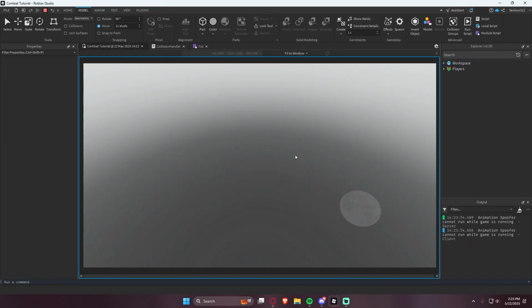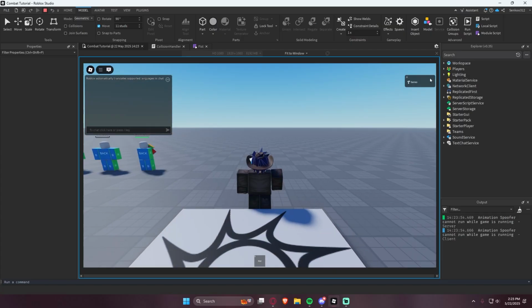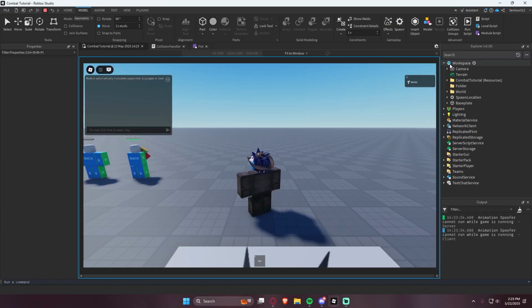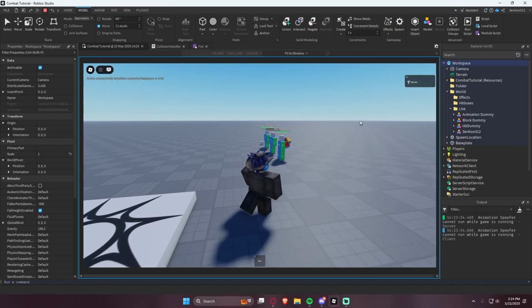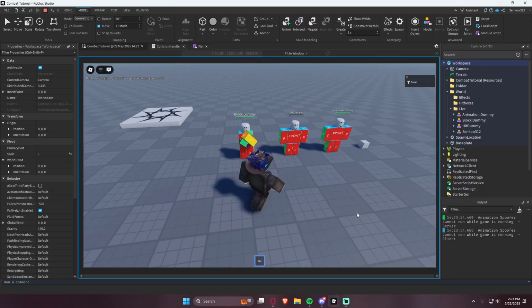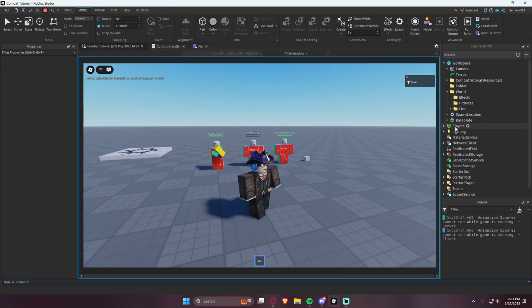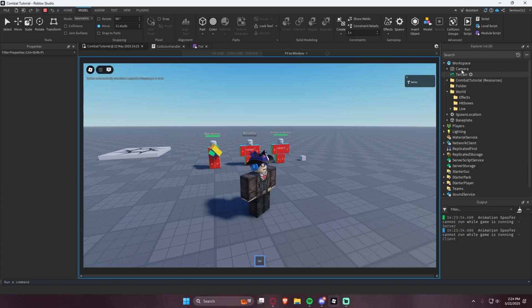So if we play the game, you'll see that the character isn't parented to workspace anymore, but he's in live. And everything still works as normal. This is just how most games organize their workspace.